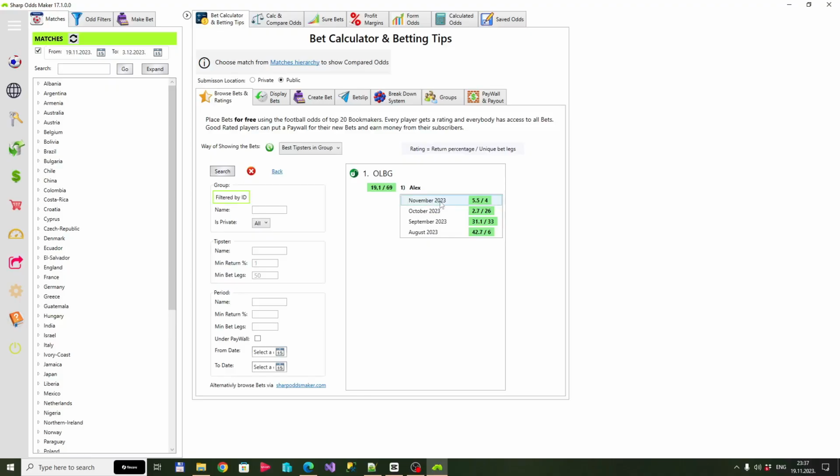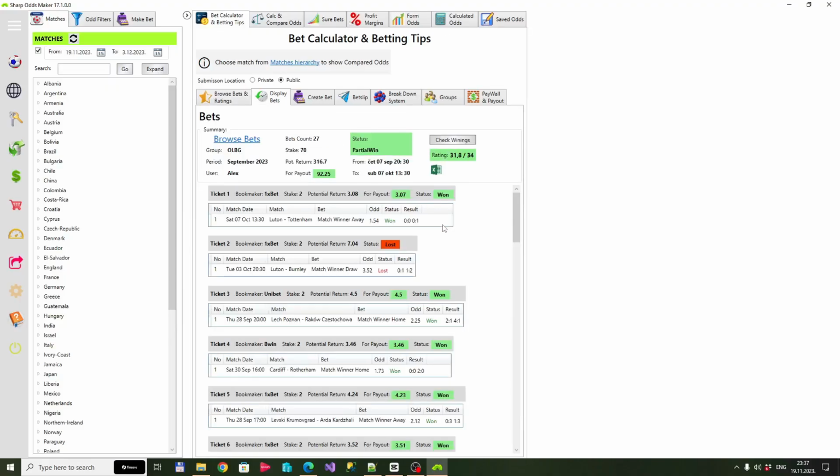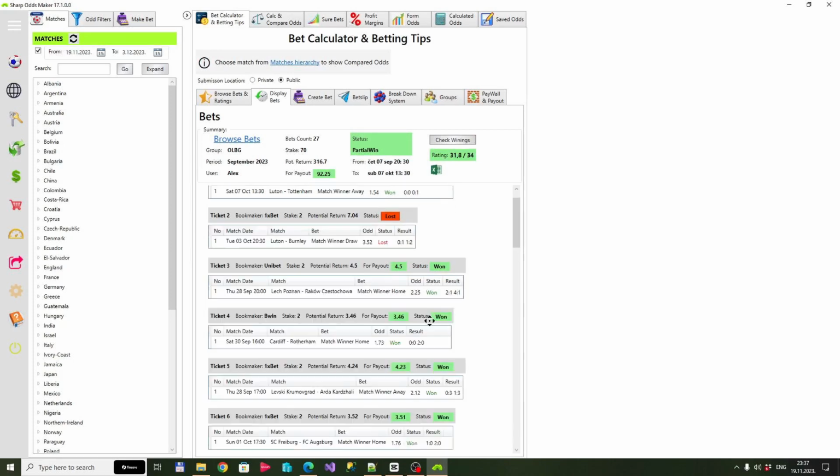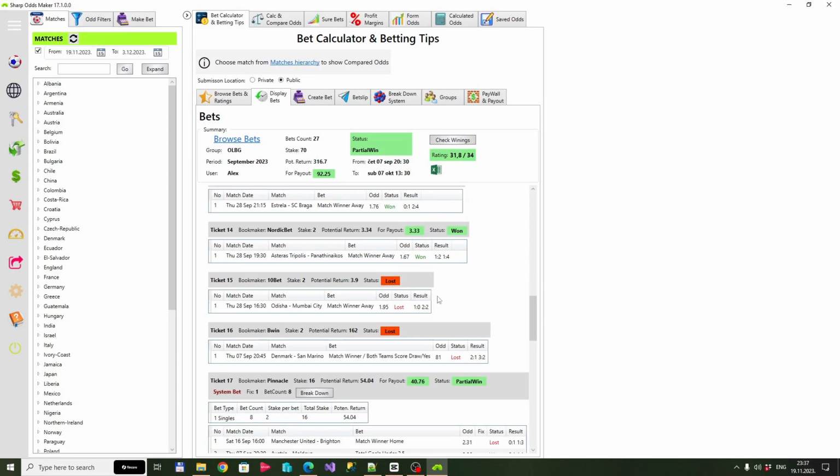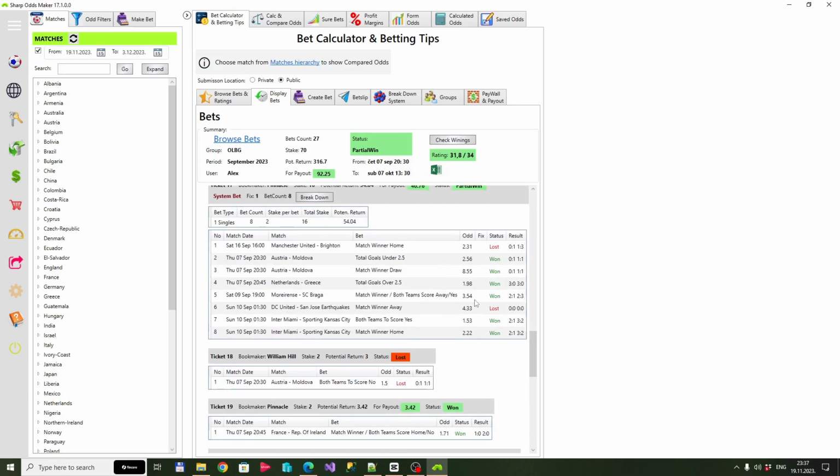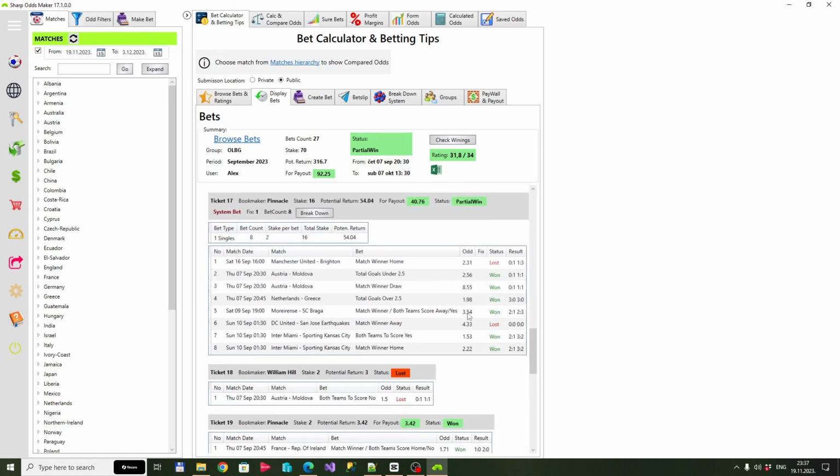This group looks promising. It would be desirable to create a slightly larger number of bets from there to reduce the influence of luck and increase the influence of statistics. We can view bets from any period for that group. Pan over bets with the right mouse click to review them quickly.